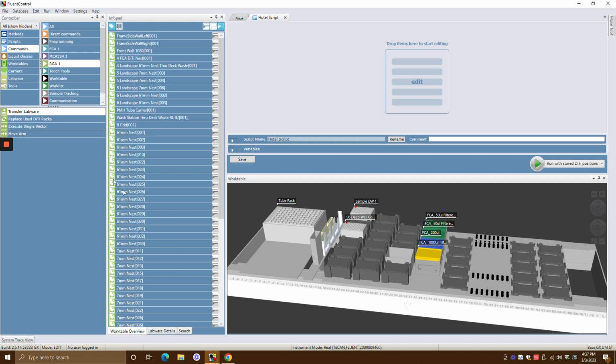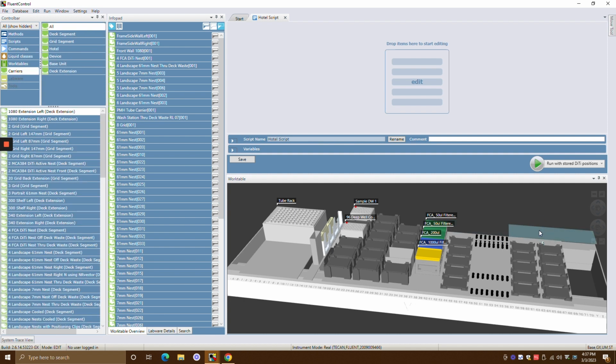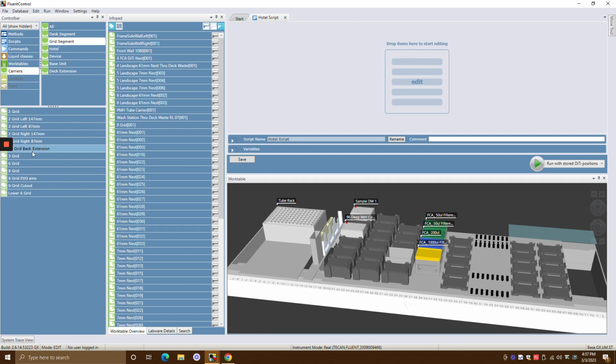I'm gonna be taking you to the hotel. The first thing we're gonna wanna do is add a grid segment. So you can see back here when you highlight, you can add a grid segment. So let's click grid segment here, and we want the 20 grid back extension. So let's add that and let's click save.